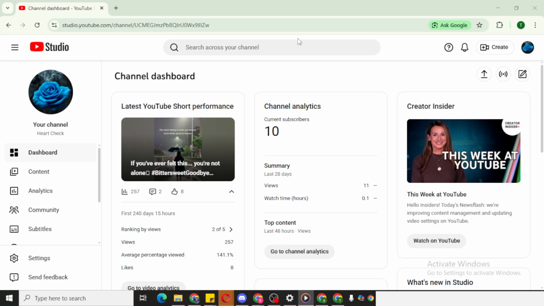First, open YouTube and make sure you're signed in to the correct Google account for your channel. In the top right corner, click your profile icon and choose YouTube Studio. If you manage multiple channels, double-check you're in the right one before continuing.